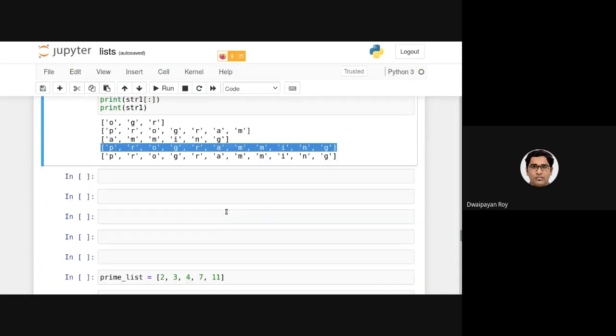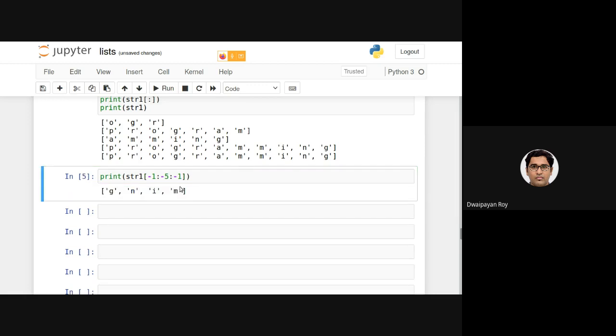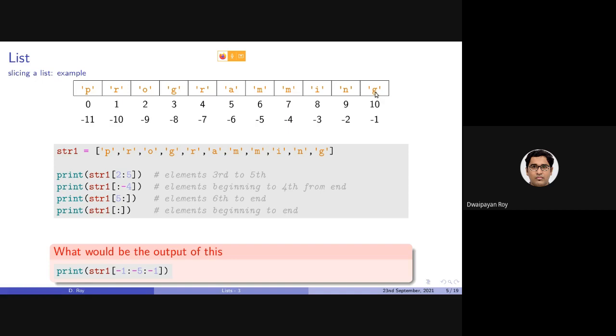Let's just check it out. Print str1 -1 colon -5 colon -1. It has printed GNIM. So let's check GNIM. So up to this -5th location.